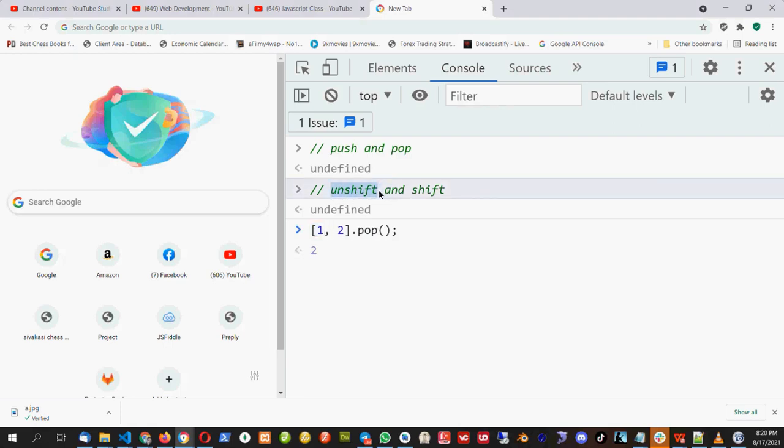Let's talk about unshift. Unshift will add the element at the beginning of the array. So unshift means it will add the element at the beginning of the array. That means 3 will come before the 1 and the array will become 3, 1 and 2. So let's do a few problems in the unshift.